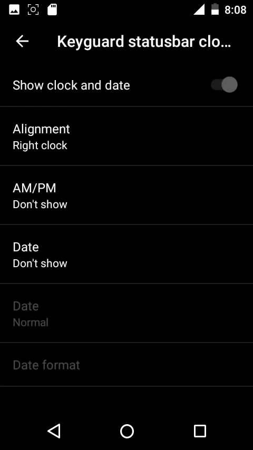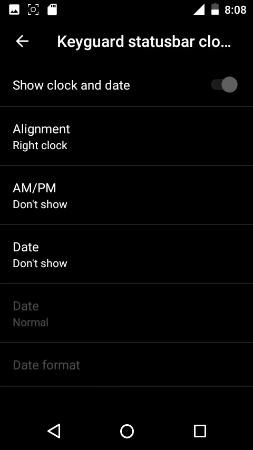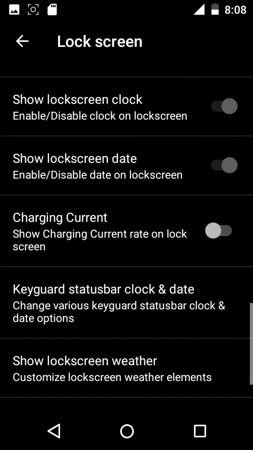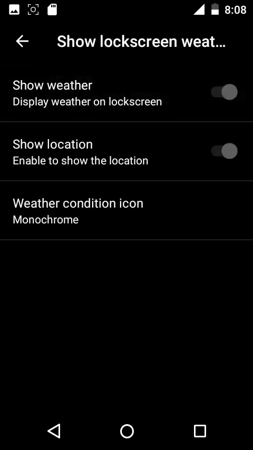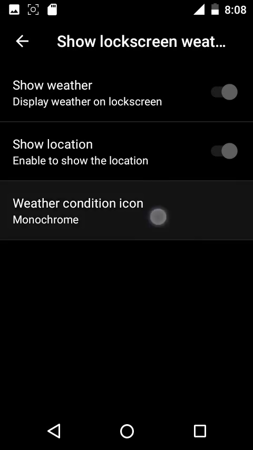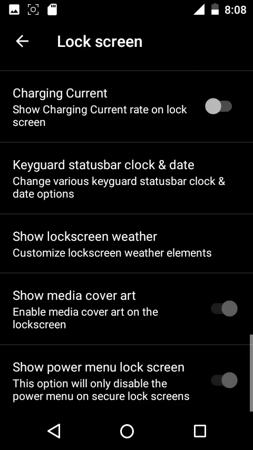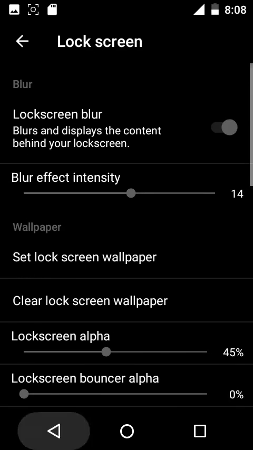AM, PM, if you want to show that small. I hope that you are familiar with all that, but I will definitely be covering these settings under the status bar customizations too. Then if you want to show the date and all that, that's completely up to you. Then we have show lock screen wallpaper, show location, weather, condition icon again. Then if you want to enable or disable the media cover art and the pop menu on the lock screen, you can do all that from in here.